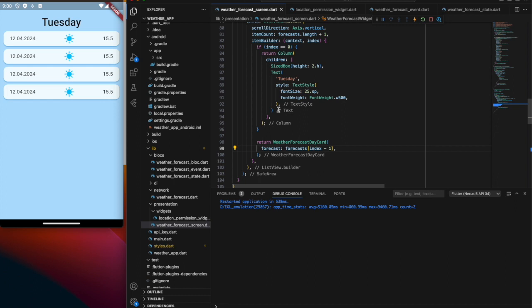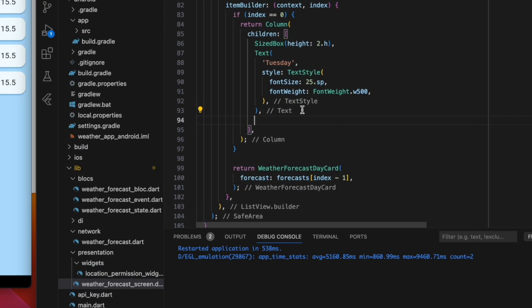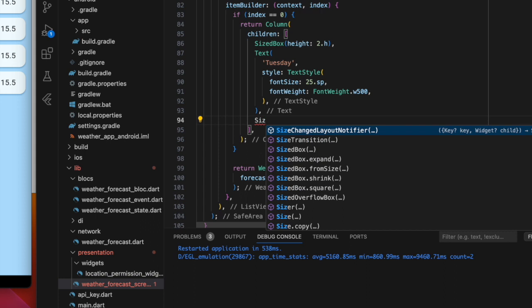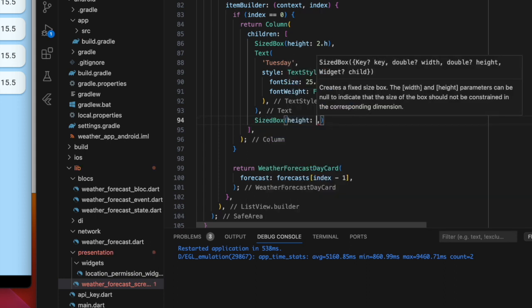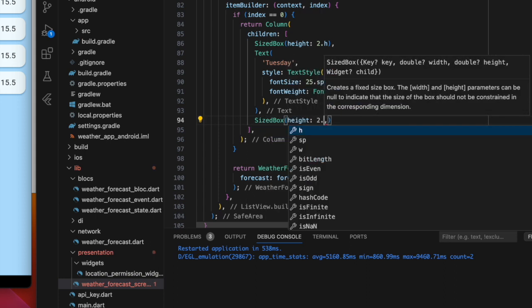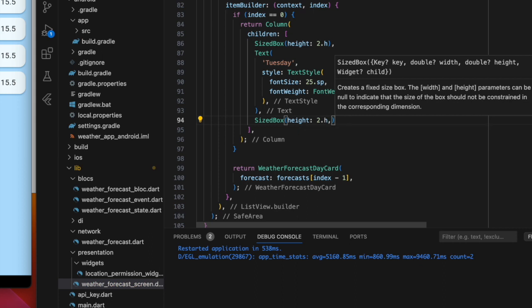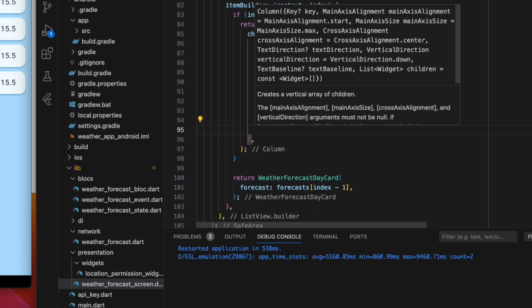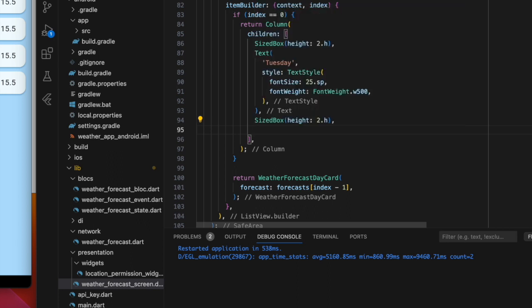As I mentioned before, the second widget in this column is going to be a card. Size box to make a margin. Let's make it 2H. And now it's time to add the card.